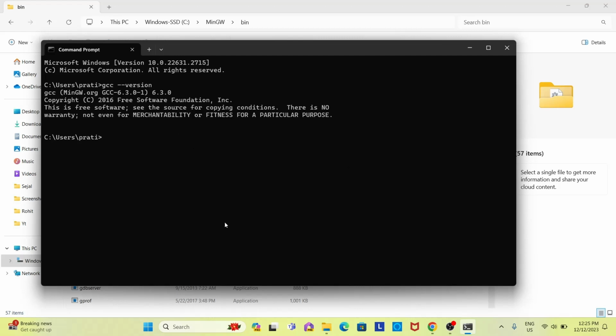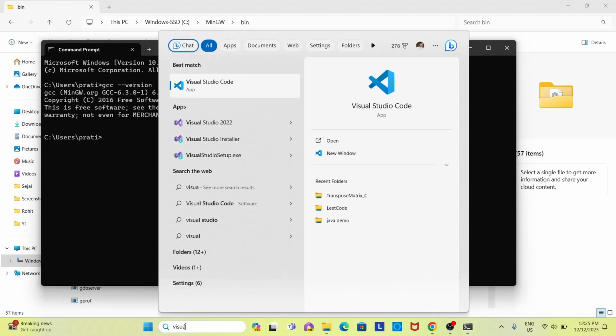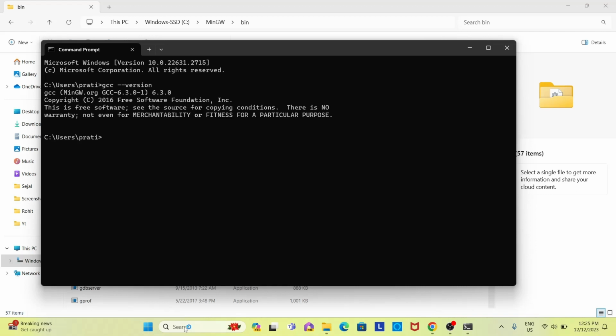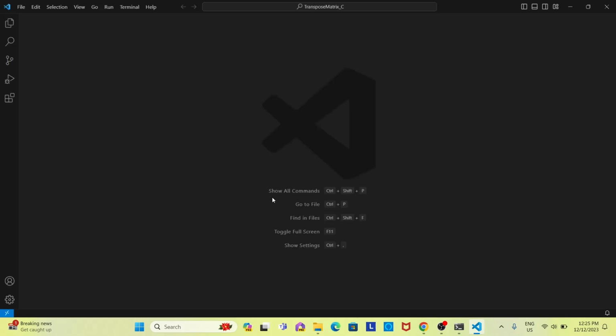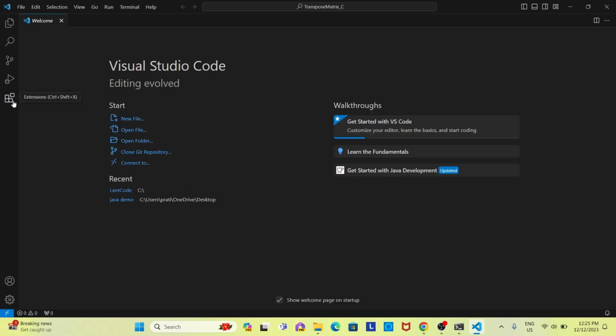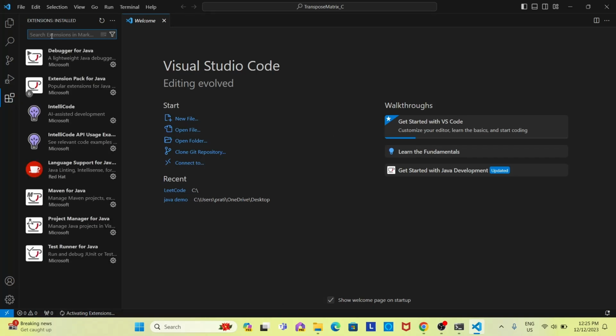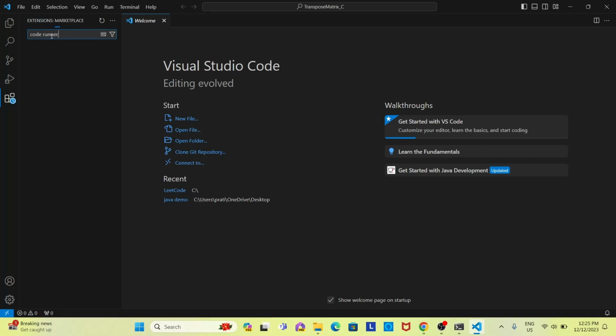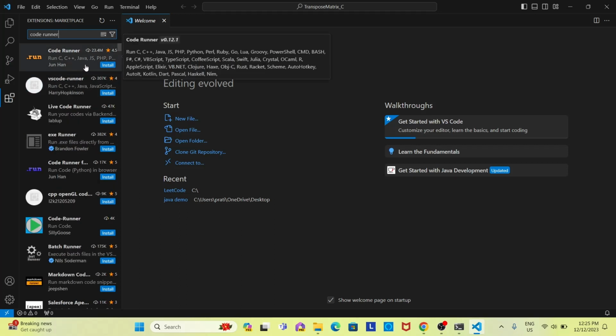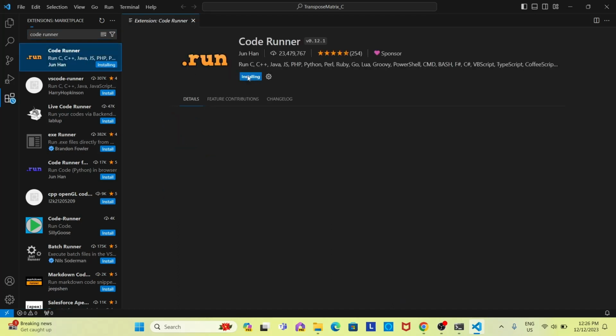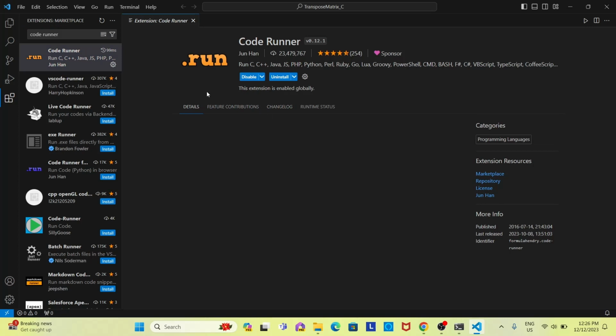Now for programming under Visual Studio Code, you have to open Visual Studio Code. Now under Visual Studio Code you have to install only one extension, that is Code Runner. Code Runner by Jun Han. Just mark that name, click install. Yeah, it's installed. Now let's check.